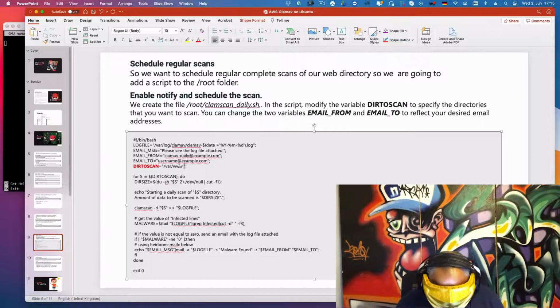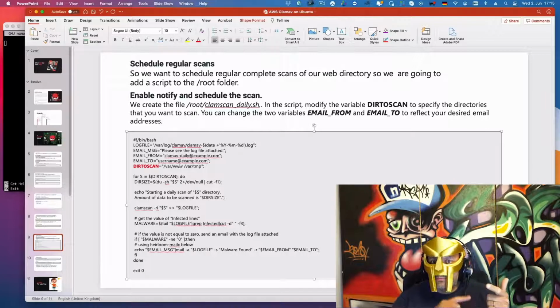Now let's say that I had set up a temp folder outside of my web directory for uploads and, let's say, cache files and all that other kind of stuff, right? So I can add multiple folders in here that ClamAV would scan. But right now, let's just leave it for this.